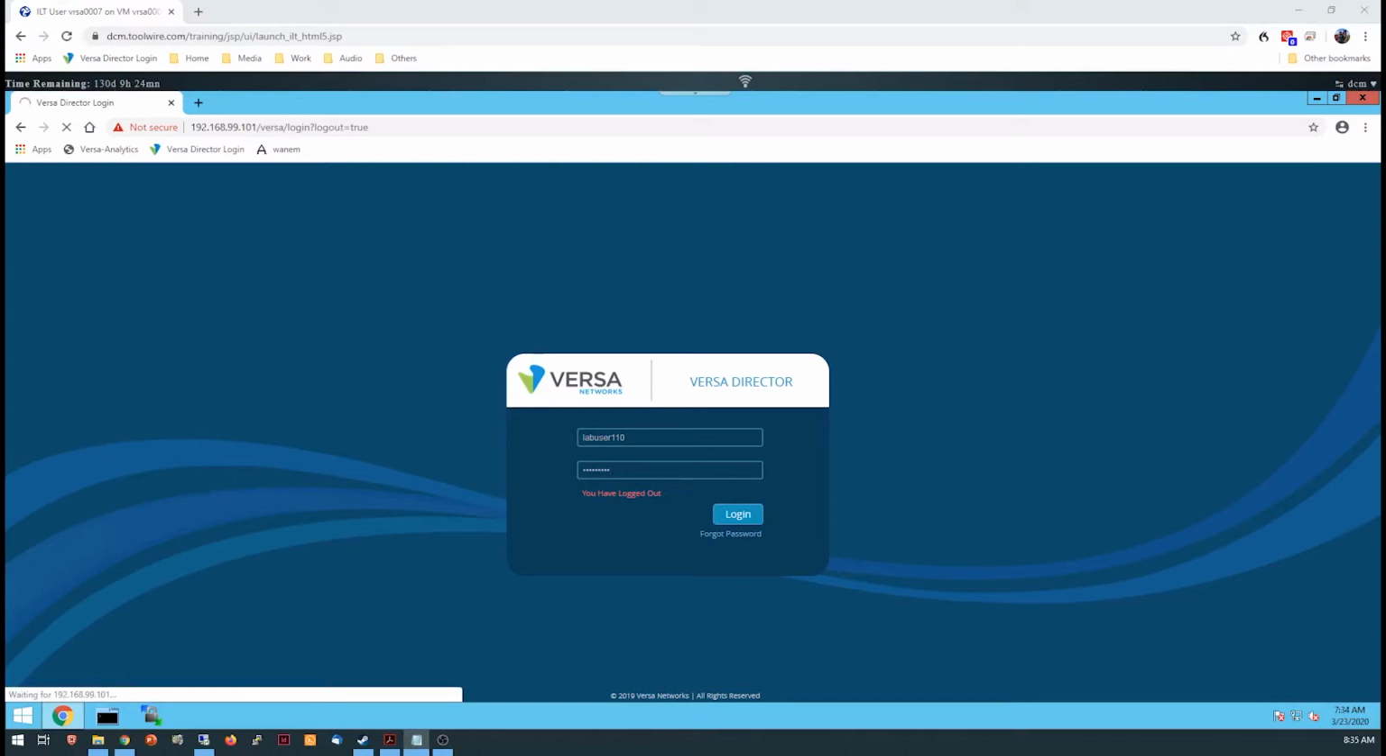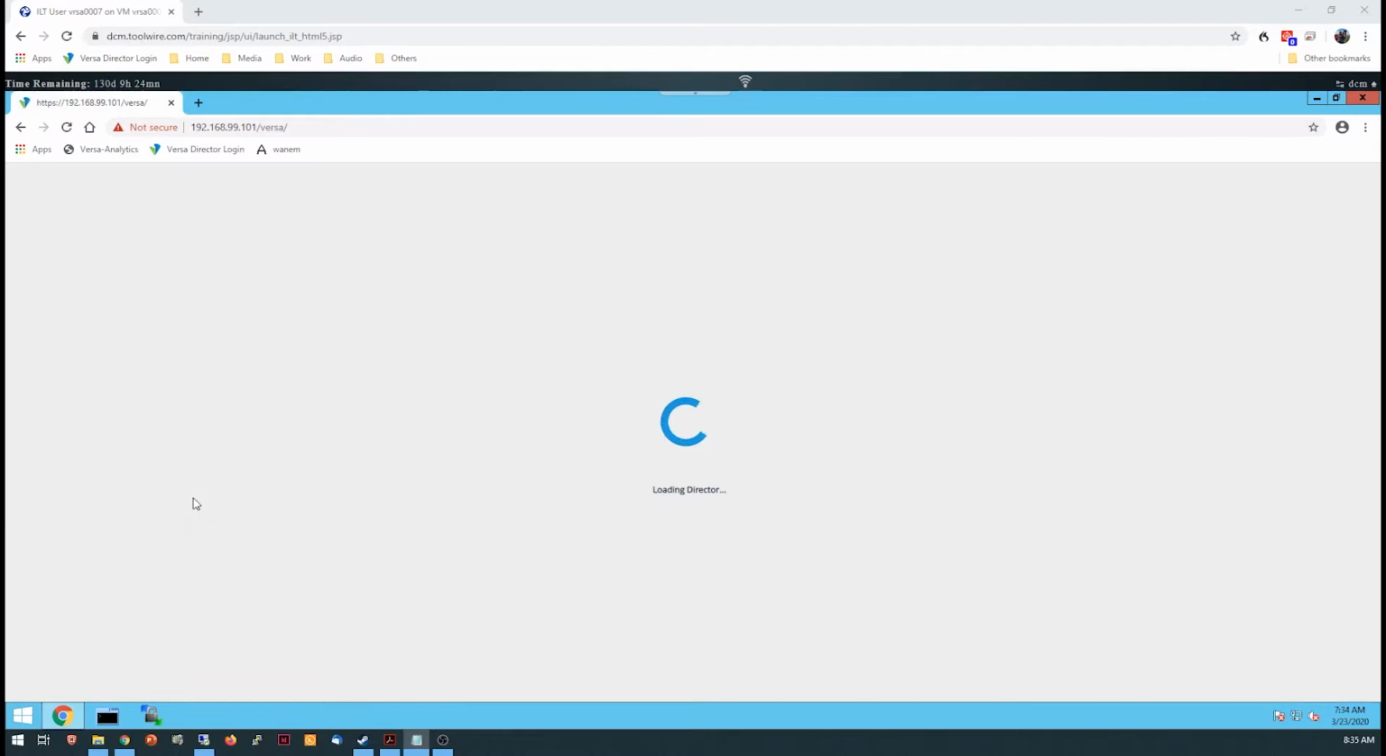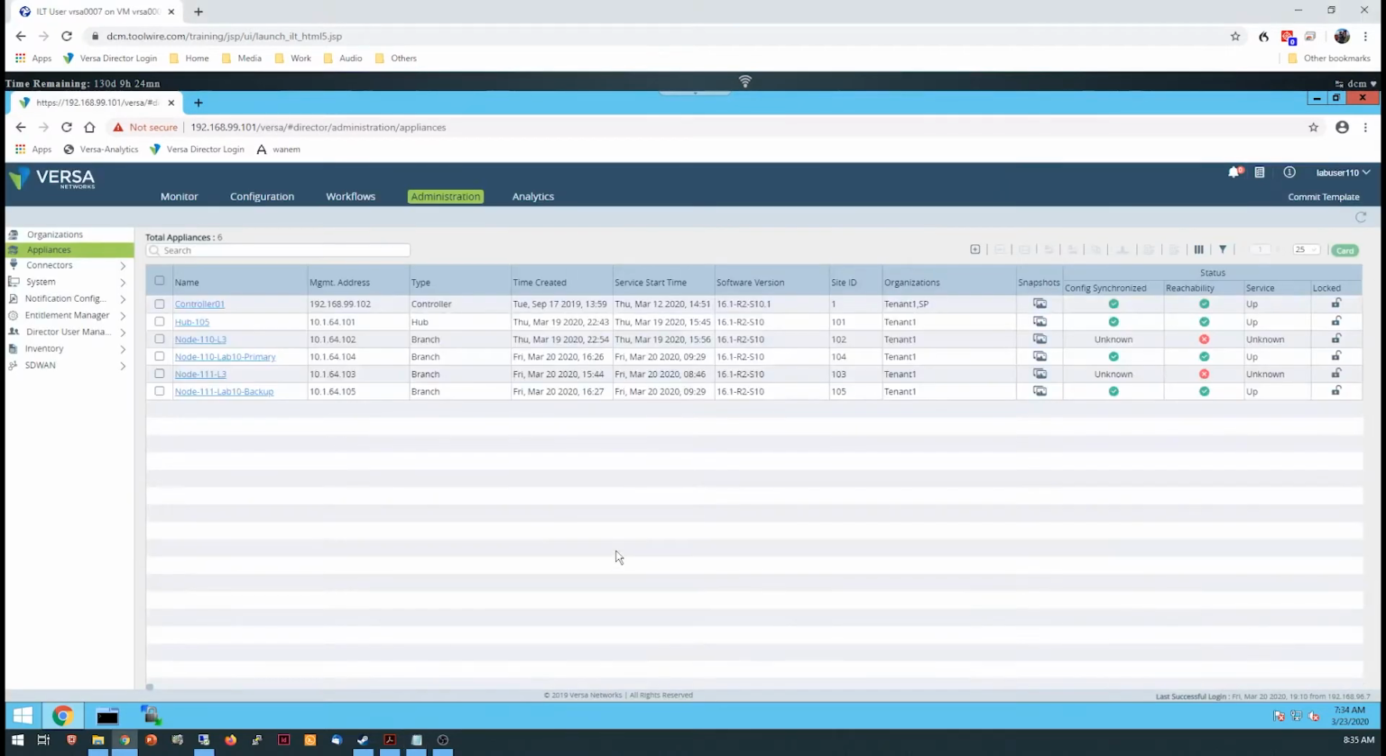In this lab, you'll configure the device directly instead of using templates. This allows you to make changes directly on the device that take place immediately without going through the template commit process.